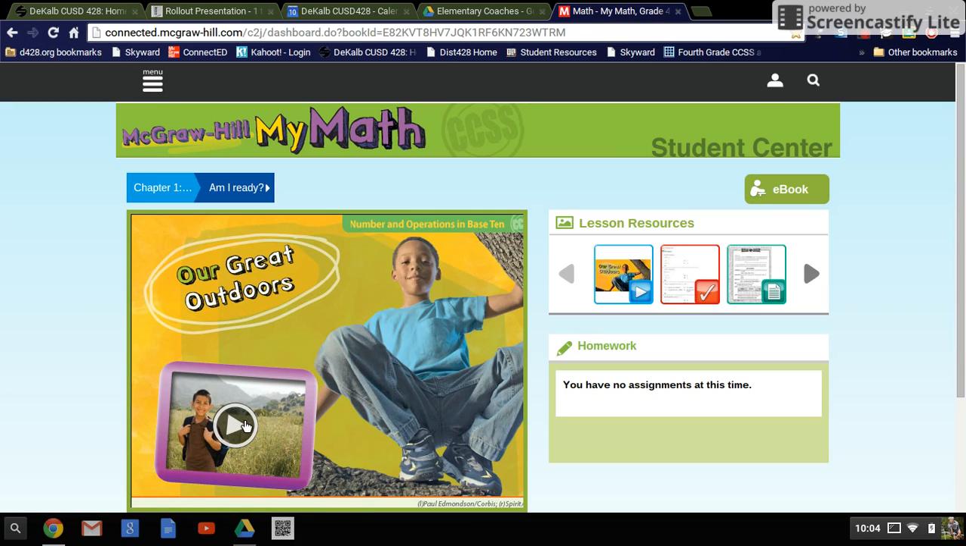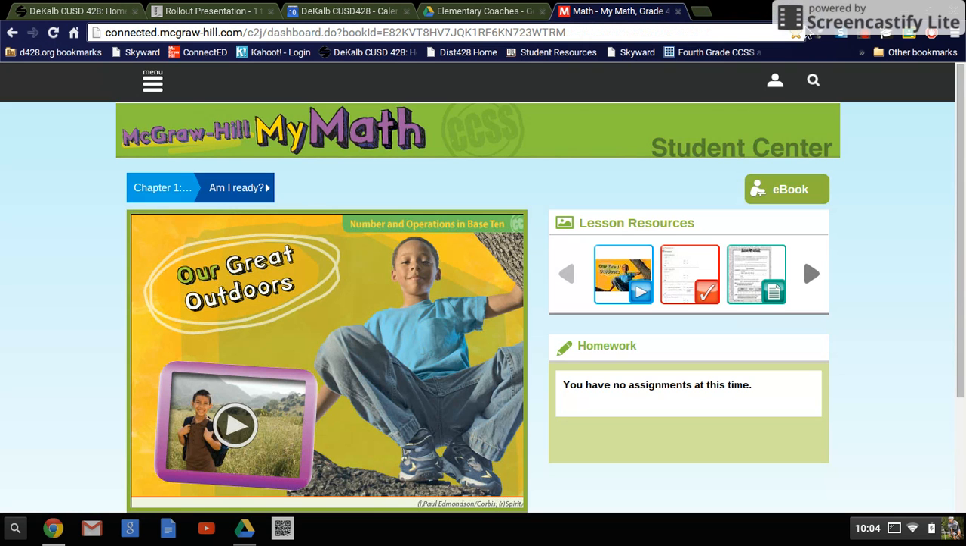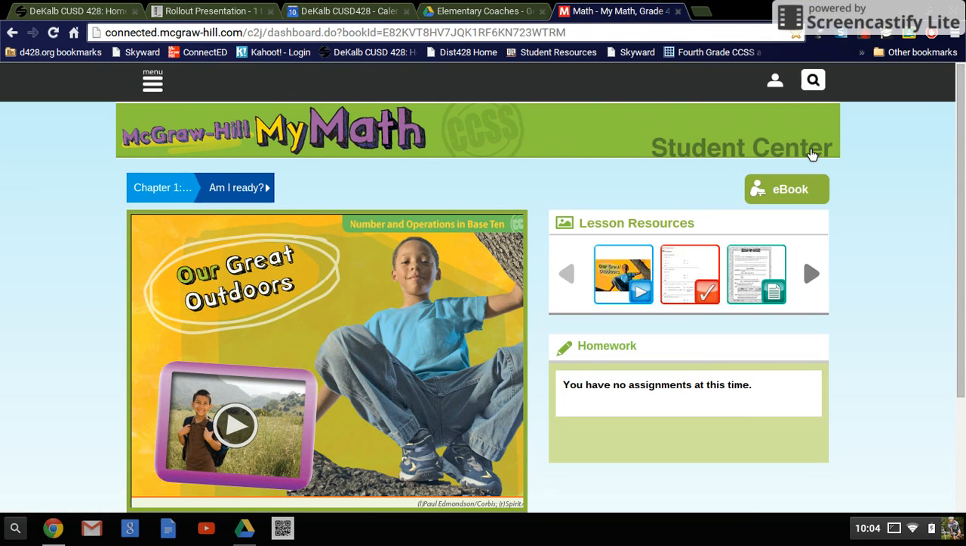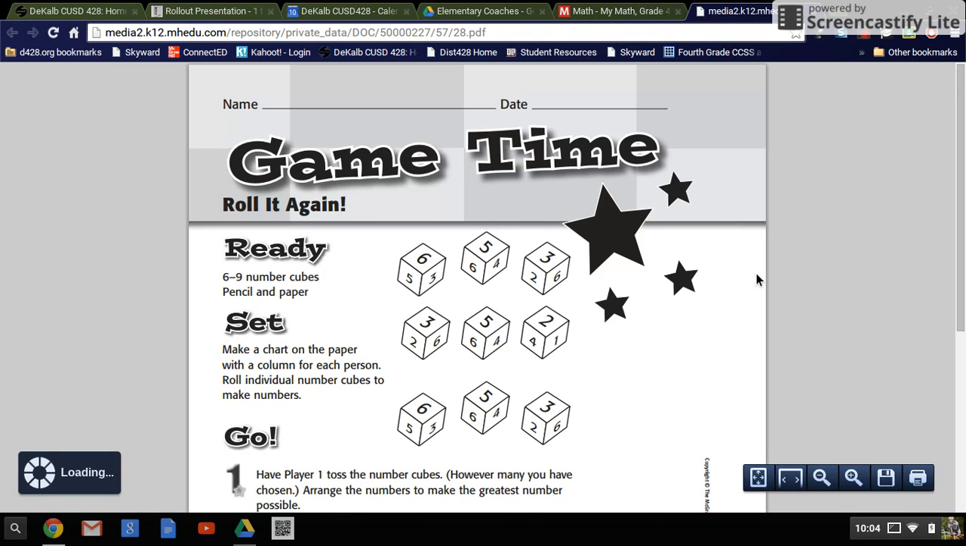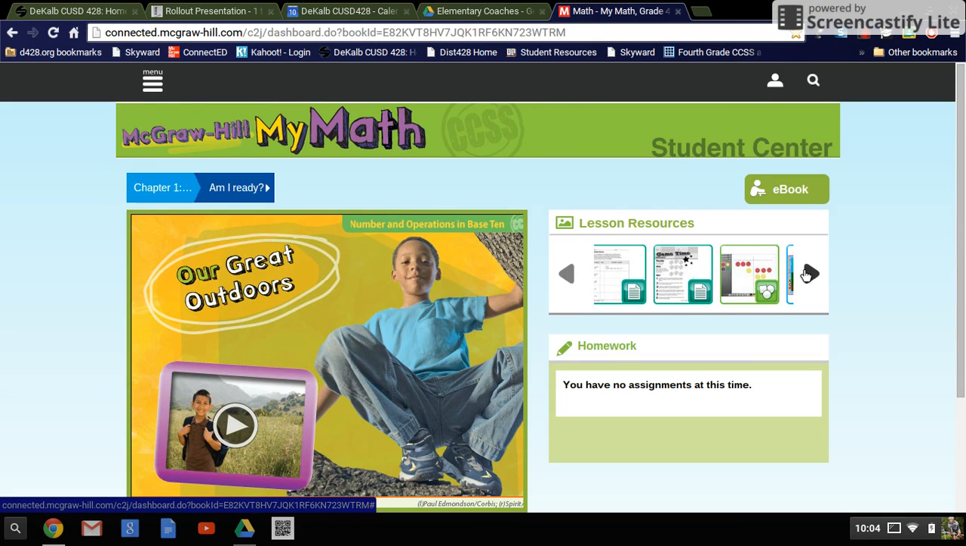This is already selected for them. There is a self-check, a readiness quiz, to get an idea of what they already know in the chapter. There's a letter home to parents. This may have already come home to you. And then there are other different things. This is a game time activity, a write-up about some different games that you could play at home, typically non-screen type games, to get them off of the Chromebooks at times, and still fun for them.